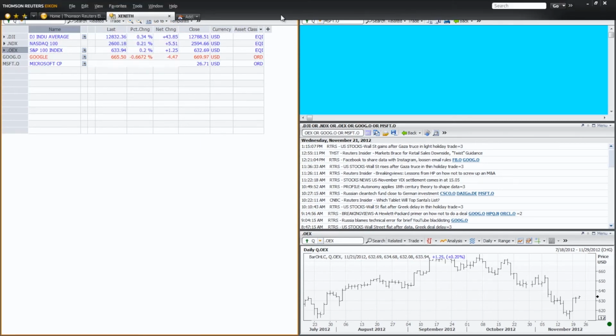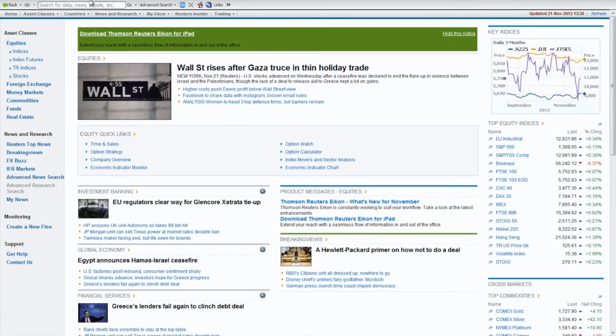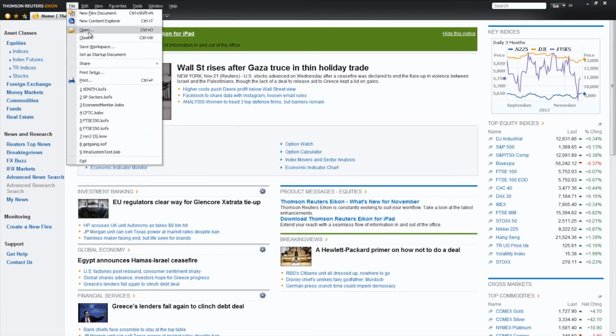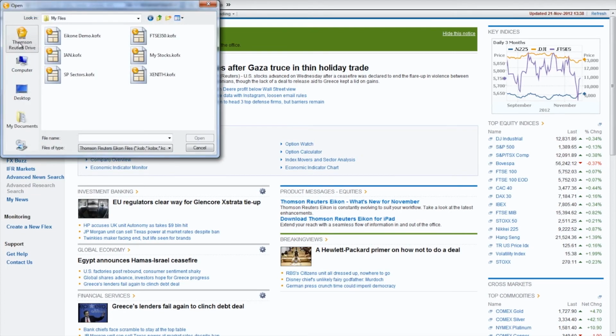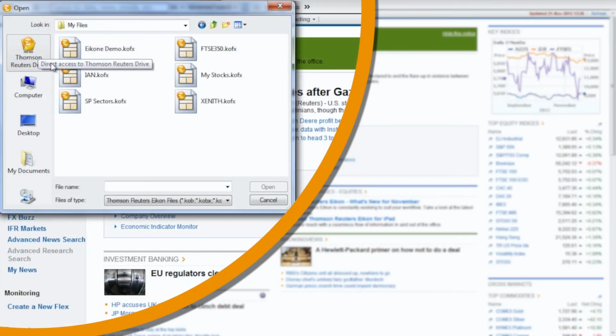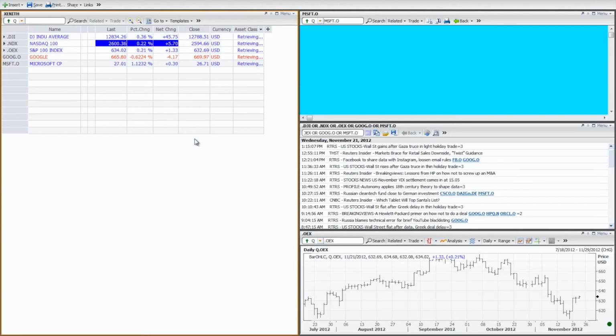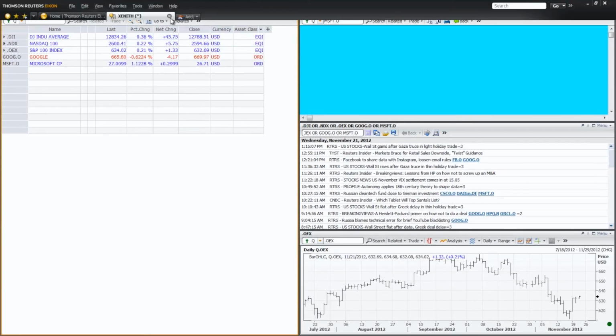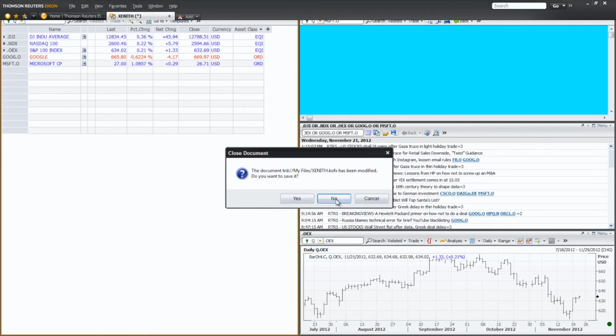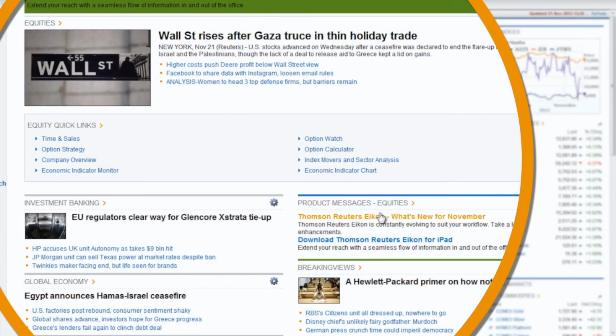To now access this information, I can close it, go to File, and then Open. And you'll notice this is saved to the Thomson Reuters drive. The Thomson Reuters drive allows us to access our workspaces from any computer. So now that I've created this, if I were to log in on my other PC, I could access my XENITH workspace. So I'll click Open. And there's my view. So let's go ahead and close this workspace. And go back to the home screen.